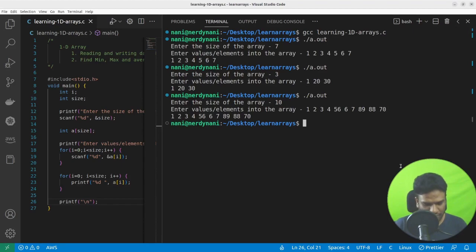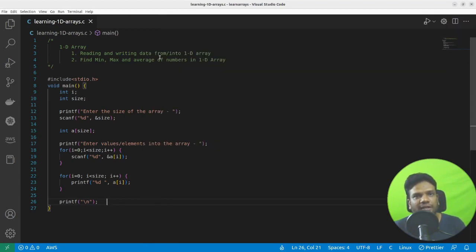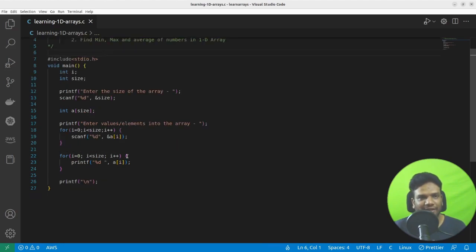And now we are done with the first part, that is, reading and writing data from and into a one-dimensional array. So now we are going to find the min, max and average of the numbers in the one-dimensional array. For that, again I have to iterate through the array in order to get the min and max, and here I'll iterate the same.